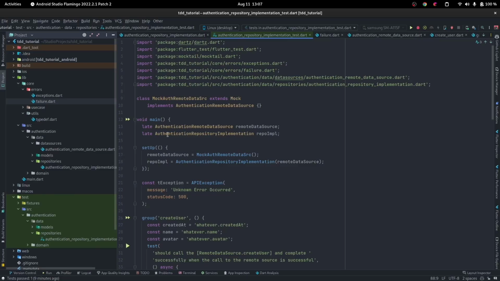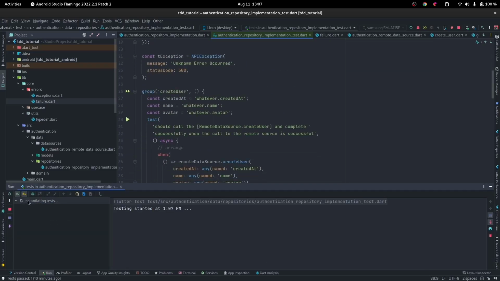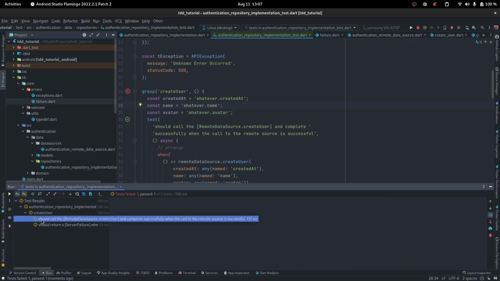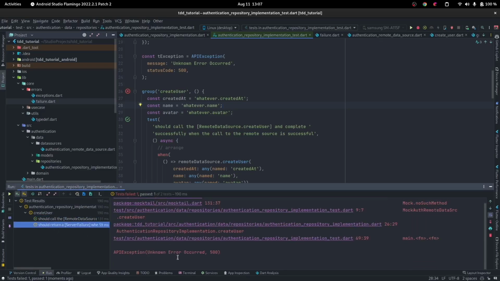So let's go ahead and run the tests. We can see that the first test will pass. The second one fails woefully. There you go. So the first test passes, but the second one fails because an unknown error occurs and we don't return a left failure. You can see it's throwing that error right back at us.